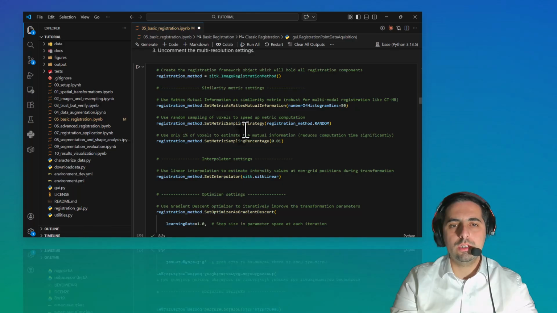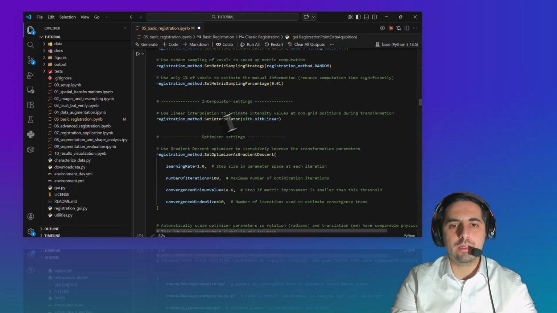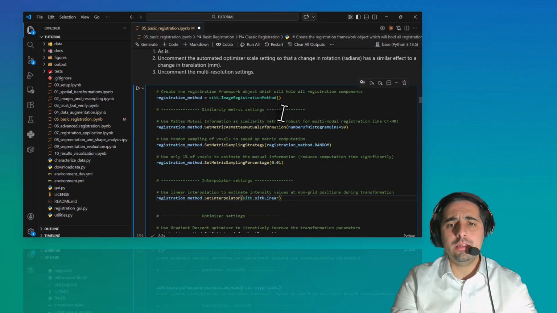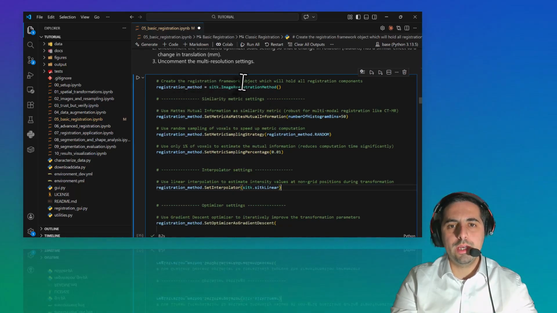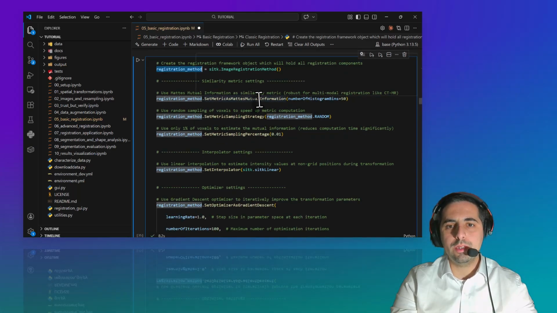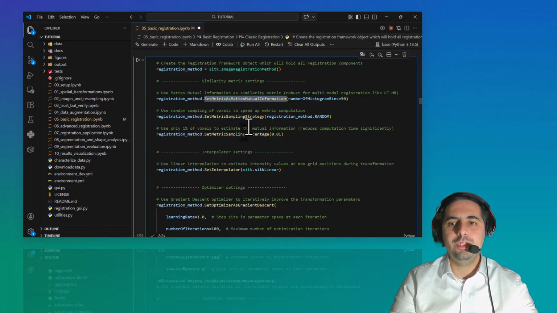According to the original repo, they advised us to use three runs. The first one is without the scaling parameter, which is here. Sorry, it's already commented. So let's see line by line. We first need to create the registration framework, the registration method. Then add the metric. What will be the metric? It will be the Mattes mutual information, meaning the mutual information between the CT and the MR image.